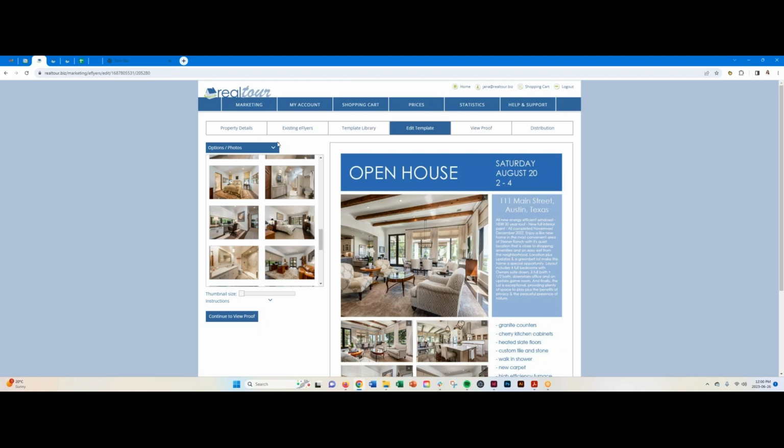Now, under options, let's see what else we've got. So I could upload floor plans if I wanted to have a floor plan image in this flyer. My headshots and logos are done, but I could upload them here if I needed to. If I have a finished PDF and I'm using the blank template, I can click on PDFs and upload it here.